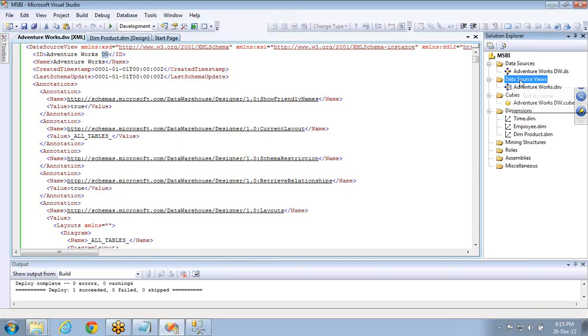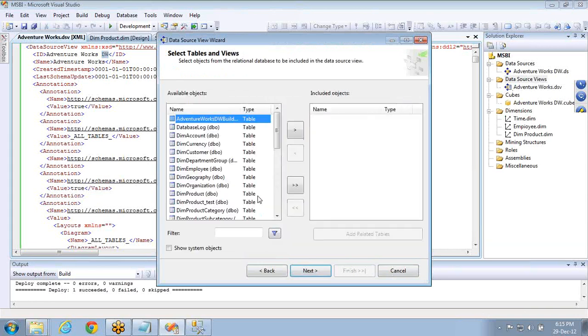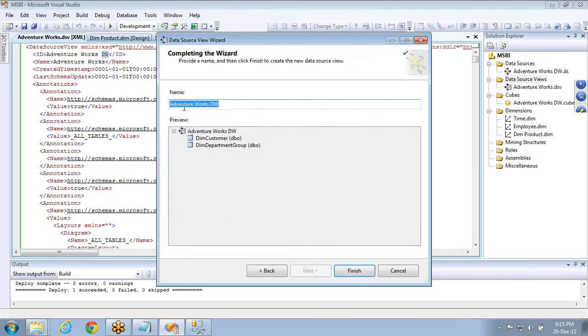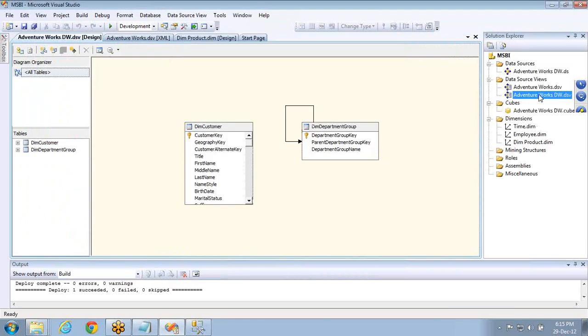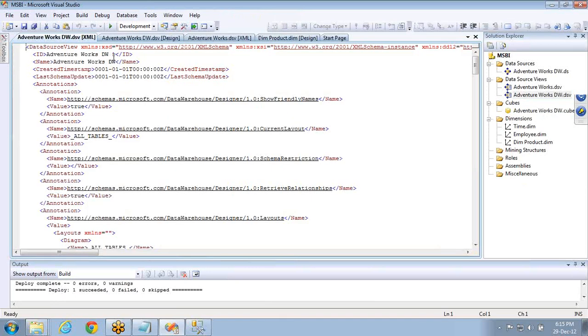If I try to create a new AdventureWorks data source view with the same name, I don't bother which tables I'm selecting. Let me take a couple of dummy tables. Click on next. I've given AdventureWorks DW. And if you see the view code of this, the object ID is given as AdventureWorks DW 1. So it checks the object ID while creating. It will check whether the object ID is present or not. If it is present, then it will concatenate 1.